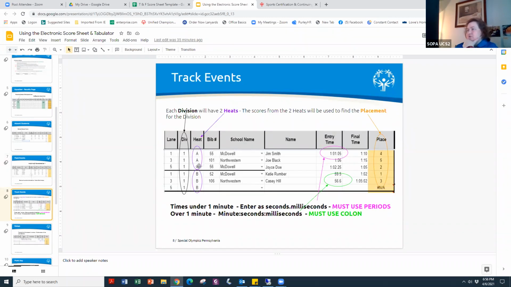Everybody's okay with the lane numbers, division, and the heats? This might be something new that you'll have to work with your athletes and partners on, explaining to them that if there's a heat A and B, they are actually scored together. So heats A and B are scored together, as you can see the placement right here.